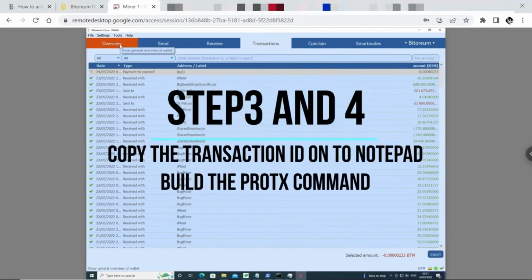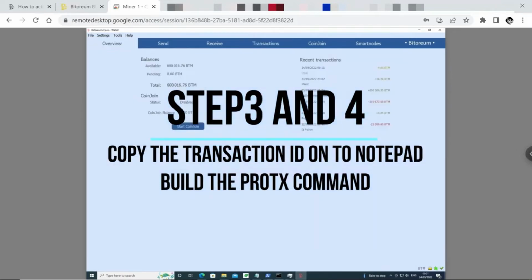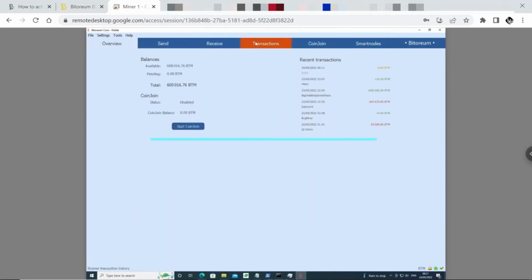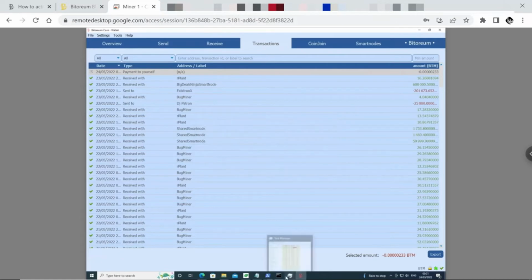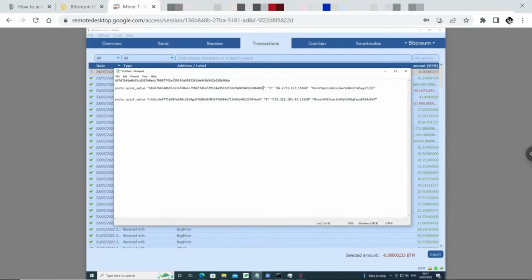Steps number 3 and 4. Copy the transaction ID onto Notepad and build the ProText command. Now, to copy the transaction ID, we navigate over to the last transaction that we made, and this is the 600K, and here is where you find your transaction ID. Copy this transaction ID onto Notepad. I've already got my ProText command here, which you can find on the website. Just copy and paste it onto Notepad here. So I'm going to paste that transaction ID.